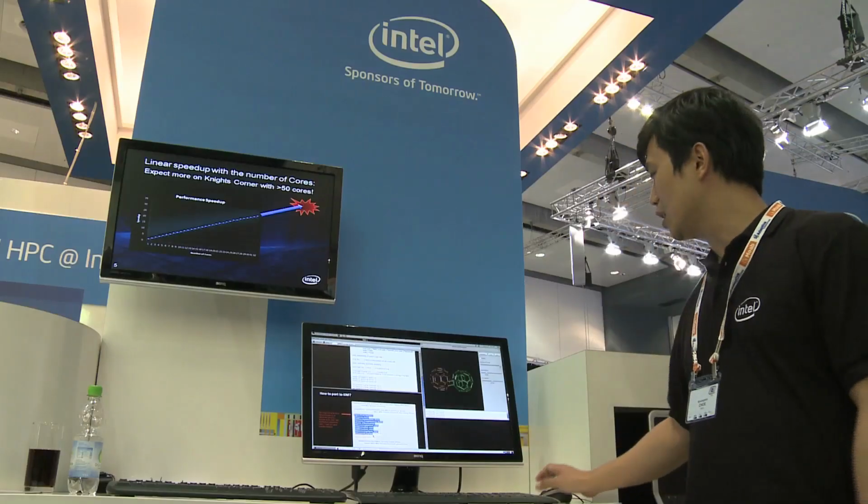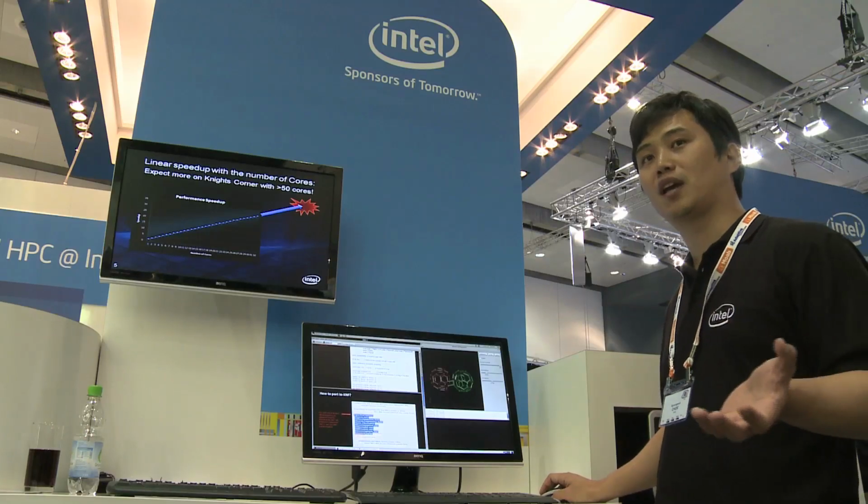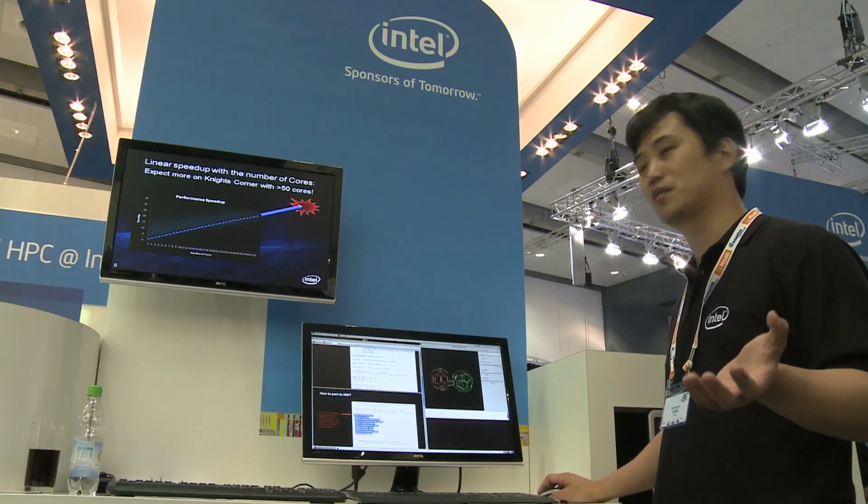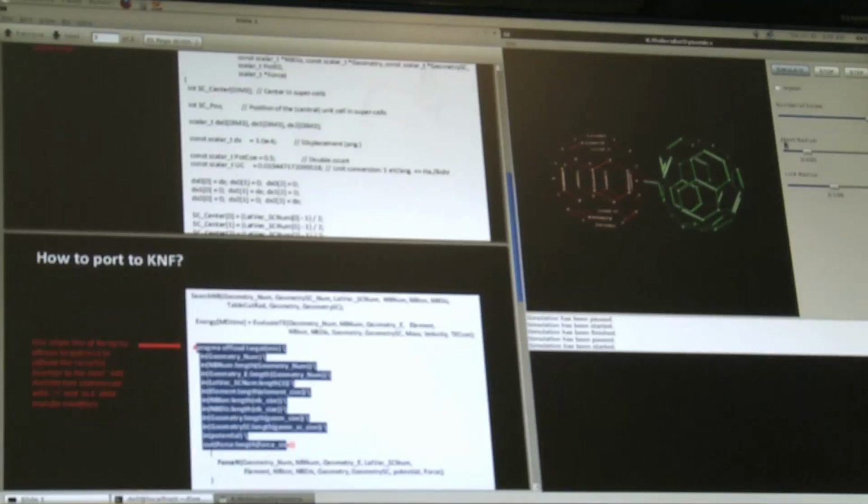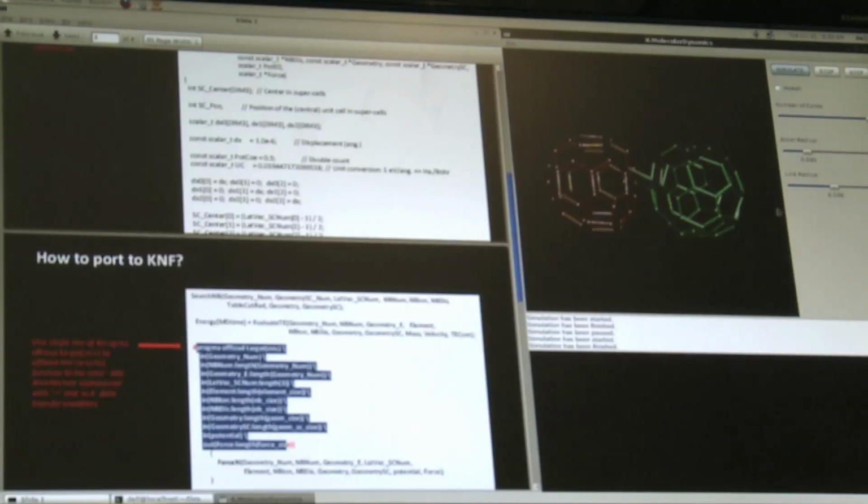And now you can see interactively the simulation results. The computation is done on Knights Ferry, and the results are copied back to Xeon, and we visualize the results on Xeon, as you see.